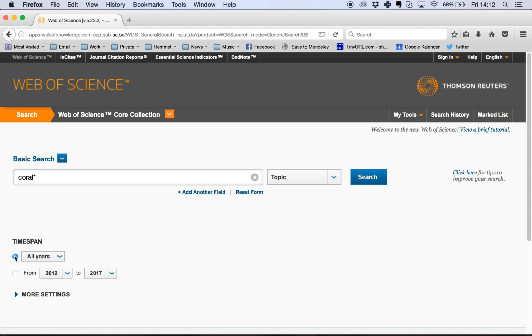We can also look at time span down here. Now it's set to show articles published in all years. But if we want to, we could set that to another setting. For example, if we want to show articles that are published from the last 10 years, let's say 2006 to 2017. But for the sake of simplicity here, we'll list all years. So coral, and then we'll hit search.